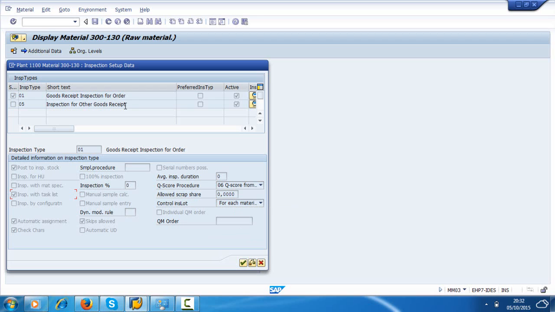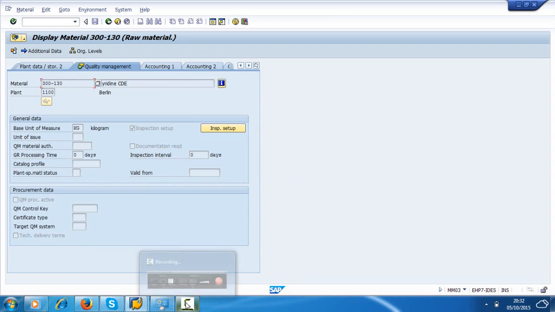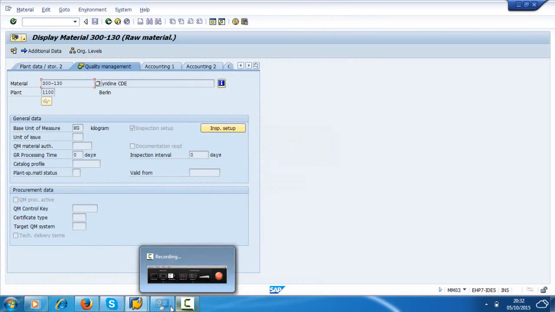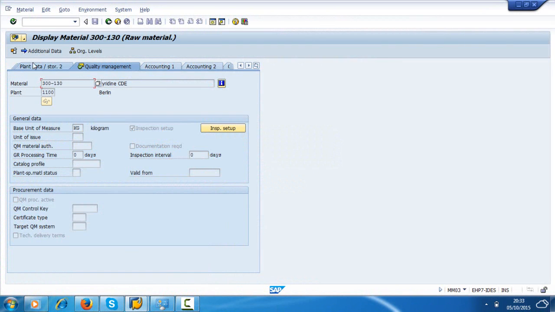Let's have a look at inspection for other goods receipt, that is 05 inspection type. Sampling procedure is not maintained. Dynamic modification rule is not maintained. This is all about material master data. Let's have a look at task list.